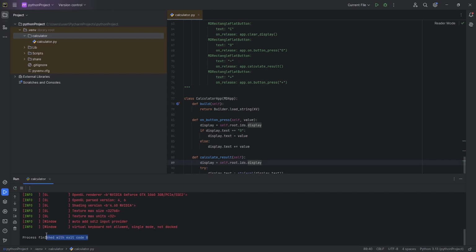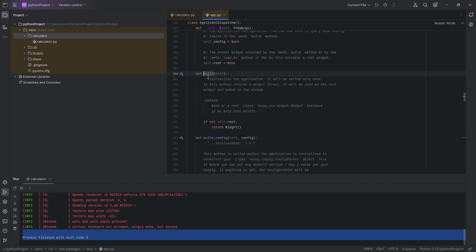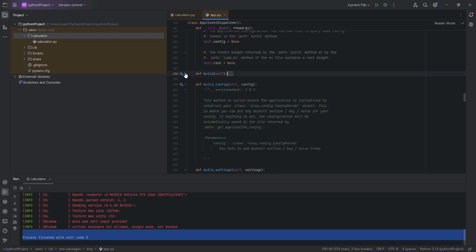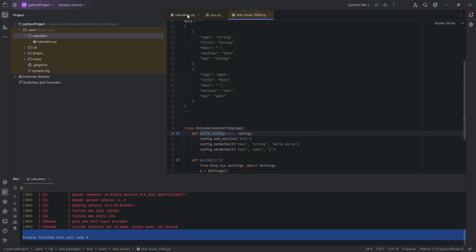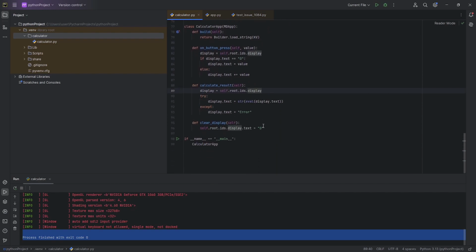But you can see we have the process finished with exit code 0. When it says that it has finished with exit code 0, then there is a bit of a problem on these lines. So I'm going to check out these lines. There we go. We have the build over here, and you can see it says initialize the application. It will be called only once if method runs with a widget tree. Okay. So one of the easiest methods of fixing all of these things is that you'll be able to just apply the whole thing back together again.